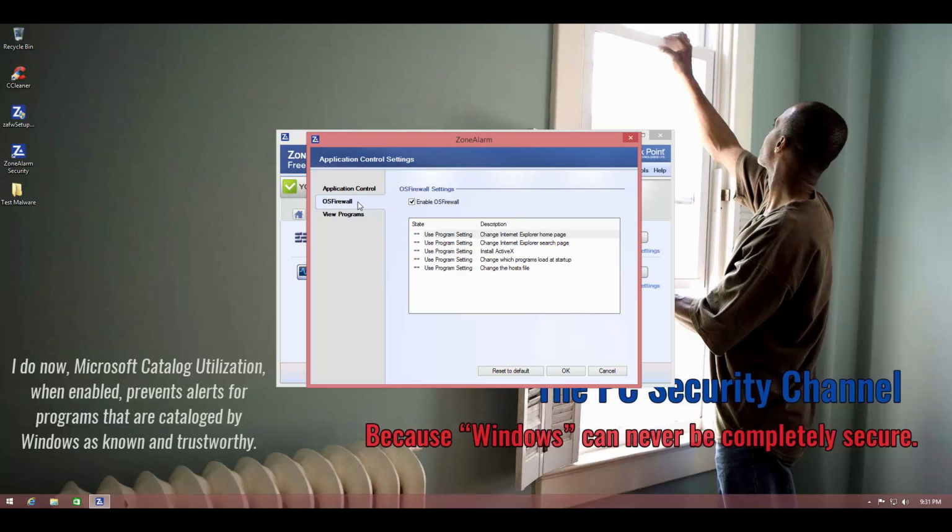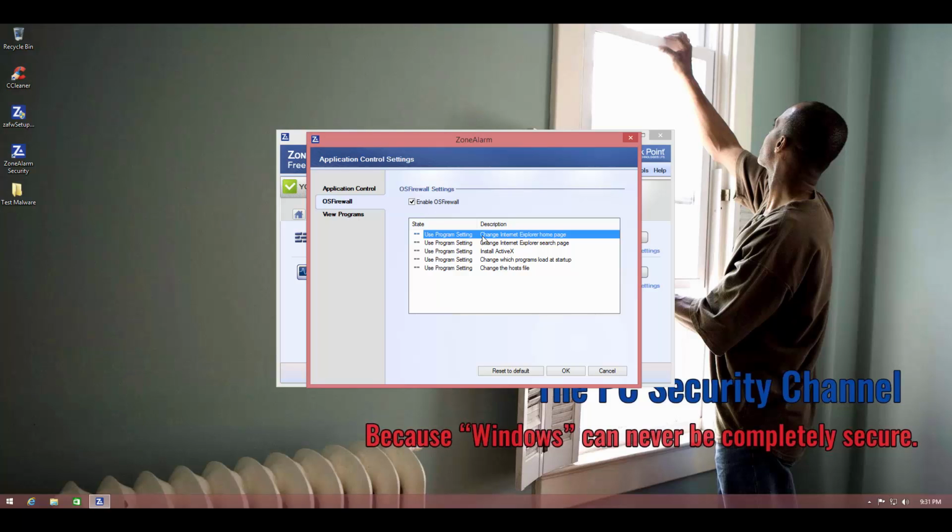Okay, so as you can see, they've got the OS firewall, and then we've got some program settings. And here, this is kind of like an intrusion prevention system, or a HIPS. So what you can do is select a particular setting for each of these actions. If something tries to change the Internet Explorer homepage, you can either allow, deny, or ask. So I'm going to leave all these settings at default. Change the host file, change startup programs.